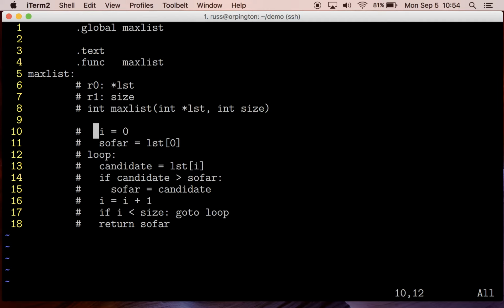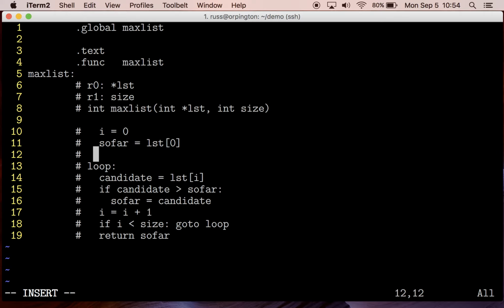So now we have I equals 0, so far equals the first item from the list. We have this label for the loop. We say we grab a candidate from the list. If it's better than what we've seen so far, we store that as our best value so far. We increment I, and we see if I is still less than size, then we go back to the top of the list. Now to make this like what we had a moment ago, we still need to come up here and tell it to branch down to the condition. If this loop isn't supposed to run even once, we need to be able to skip over it.